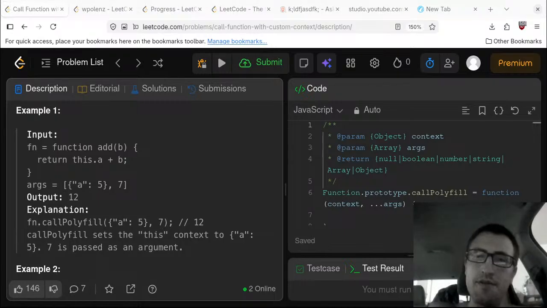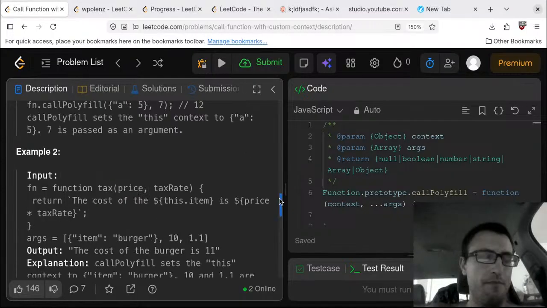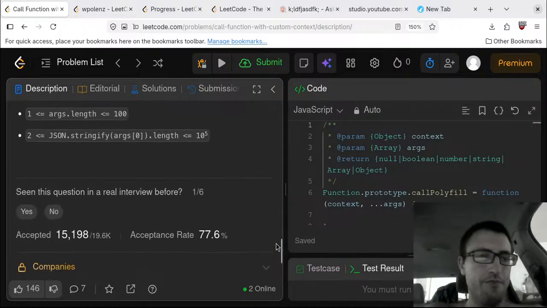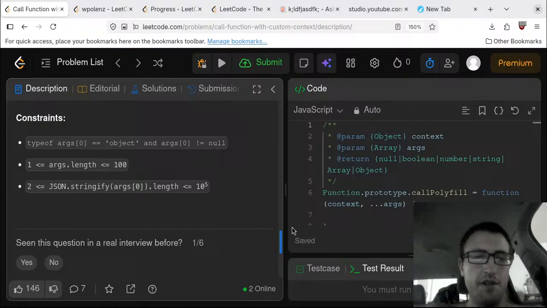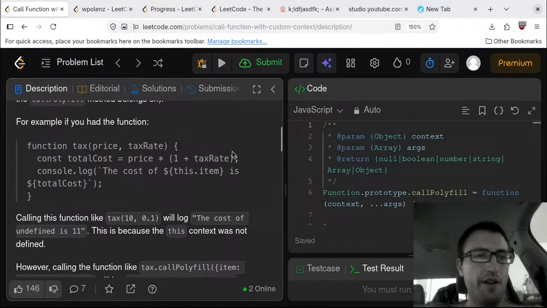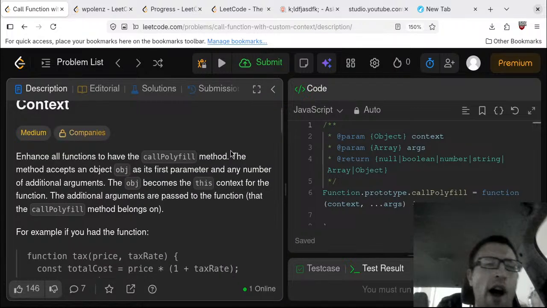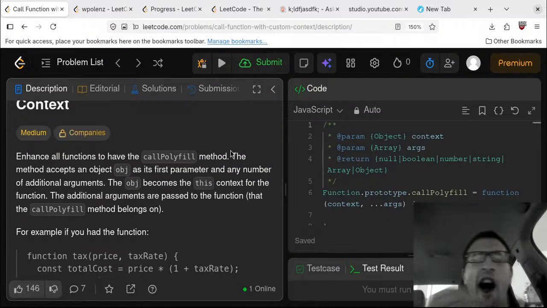So, I don't really know what's going on here. Oh, this is suddenly very, very tired.